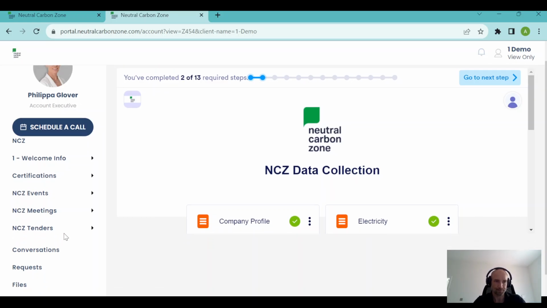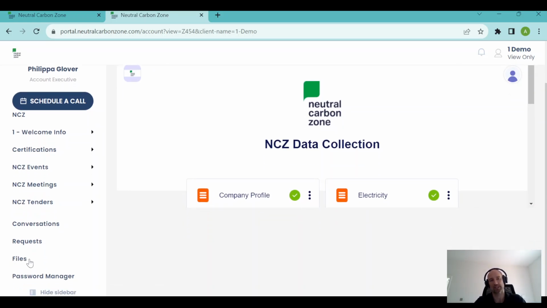The files section down here that I mentioned earlier is the location that you will see all of the files. So every time you have done an event or a meeting or a tender, you get awarded a certificate. The certificate will be uploaded in your files section. If you've offset, you receive your offset certificate, that will be in there. When you have done your organizational report, it will be here. Your either silver or gold or platinum certification will also be in here.